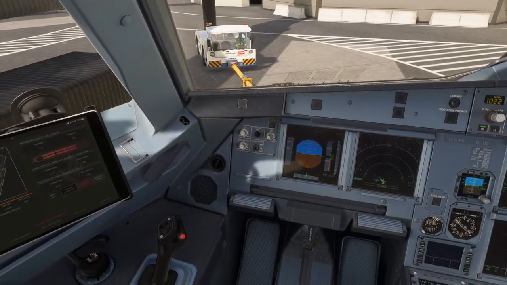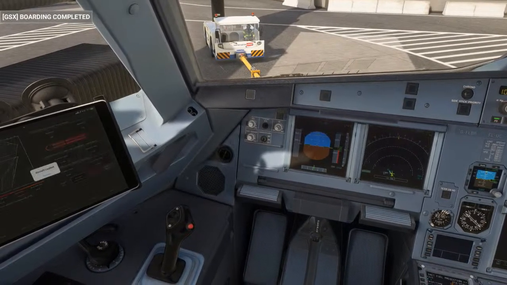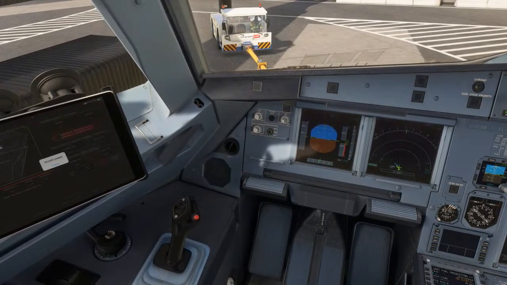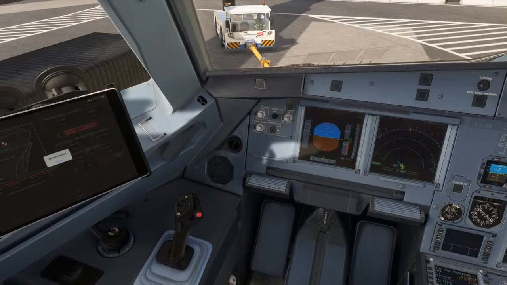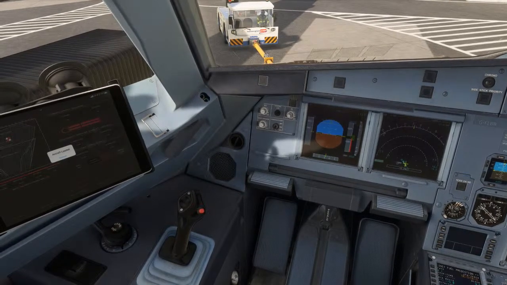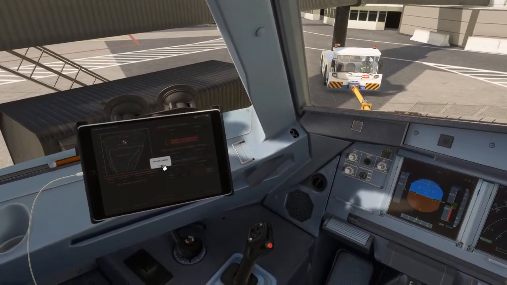What's going on now? There we are, boarding is completed. Cabin crew, boarding is now complete. Any remaining ground crew, please leave the aircraft. So there we go. They're going to leave the ground. We're going to dismiss on here.